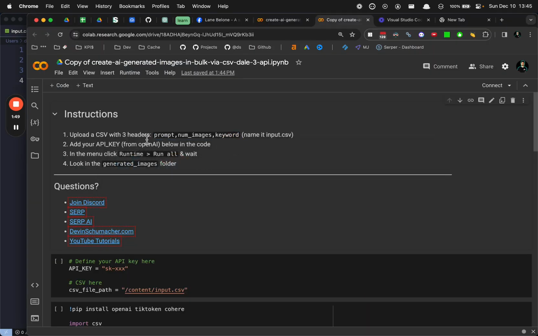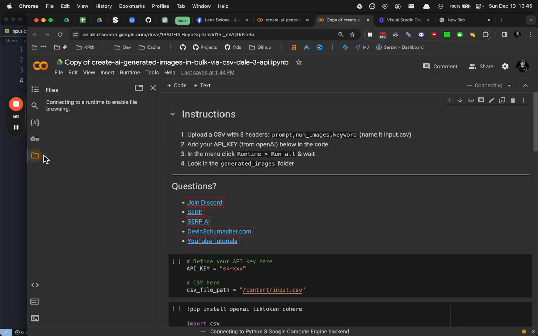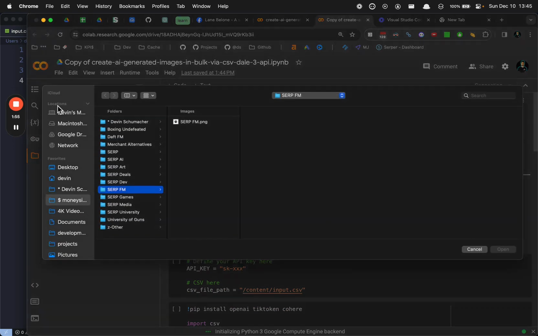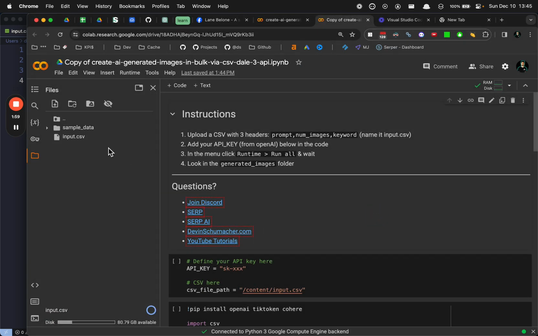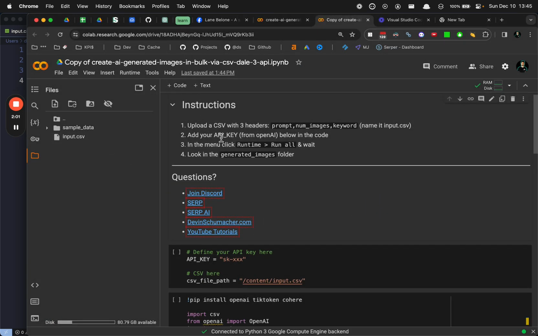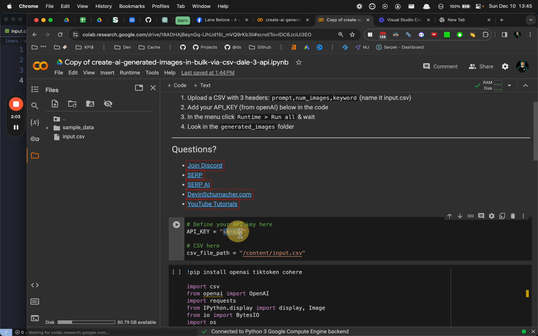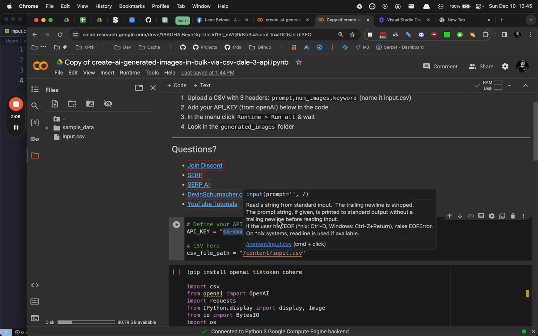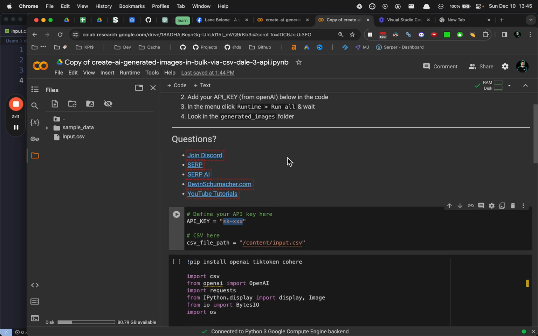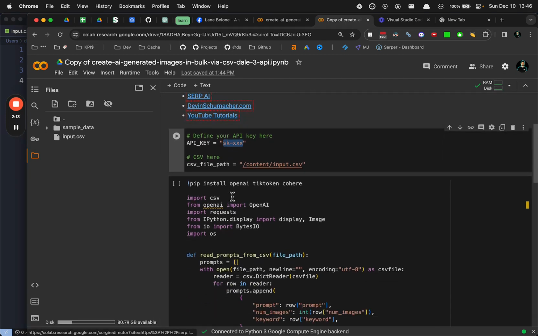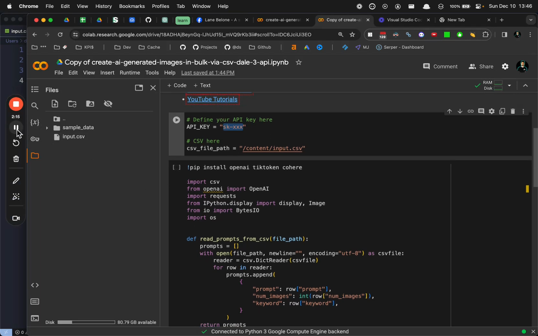and over here on the left, you'll click this thing, and desktop, you can upload your file there. Then you're going to add your API key here from OpenAI, which I'm going to probably just pause the screen and add so y'all ain't stealing my creds.